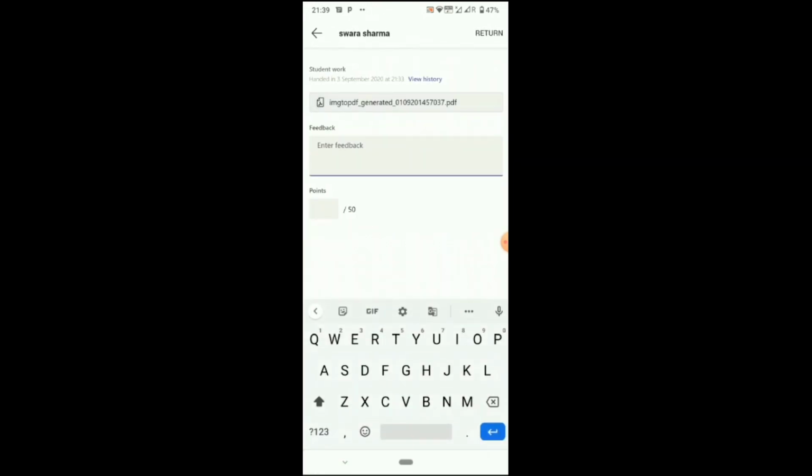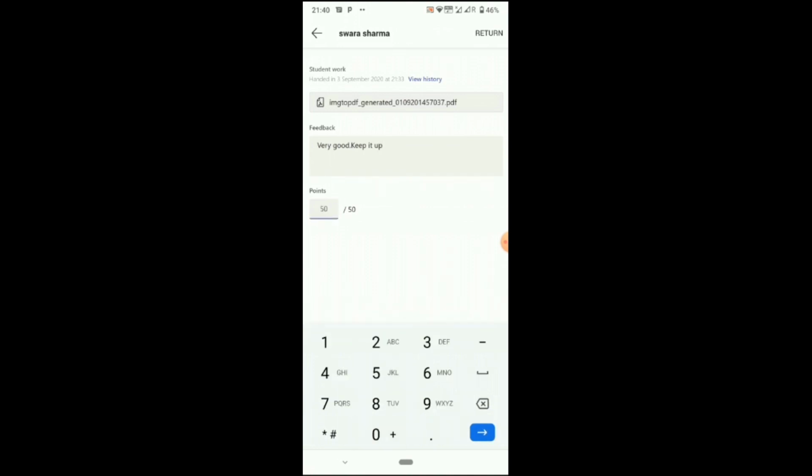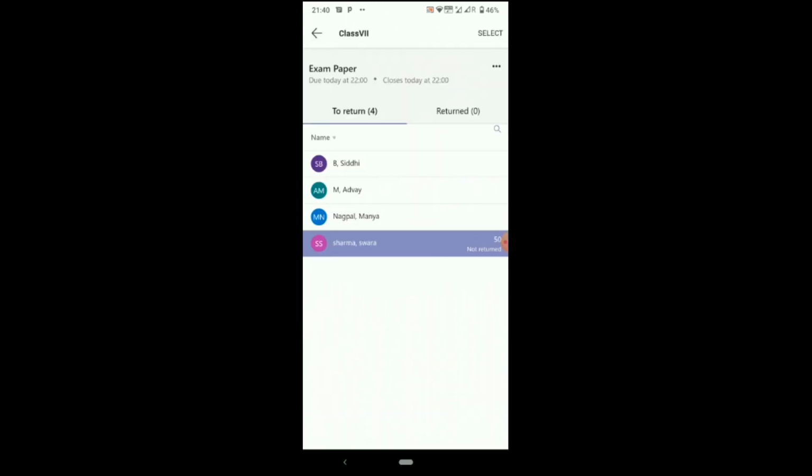You can provide the feedback to your student. And you can also provide the marks also. And if you don't want to return it, it's okay, perfectly fine. You can just go back. And your marks are already visible in front of the student's name.